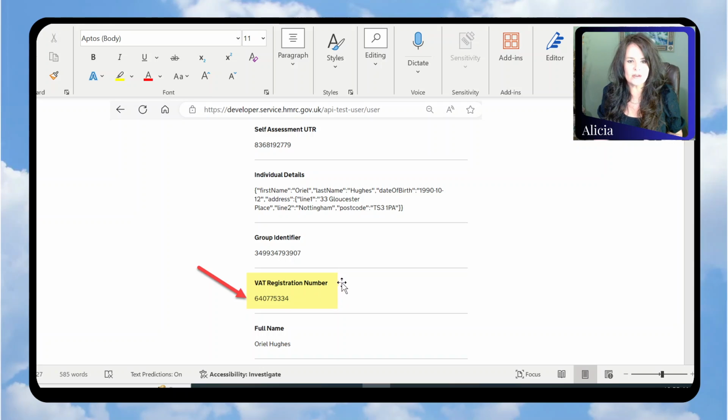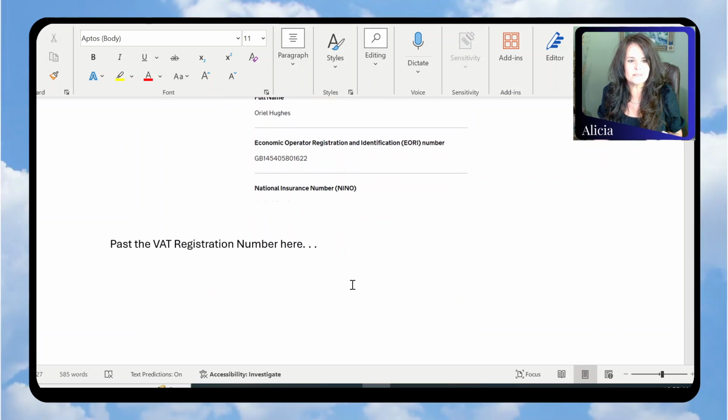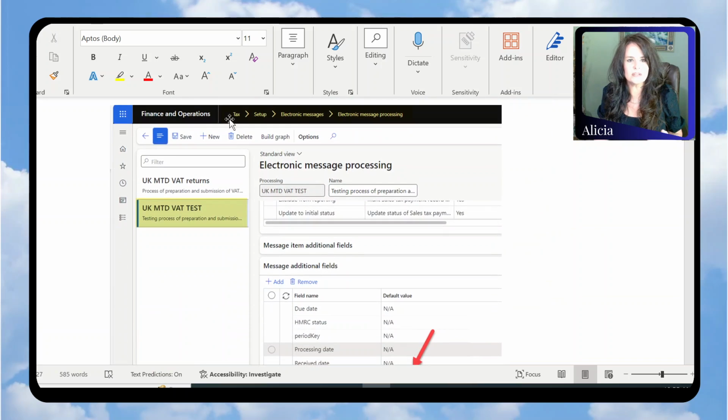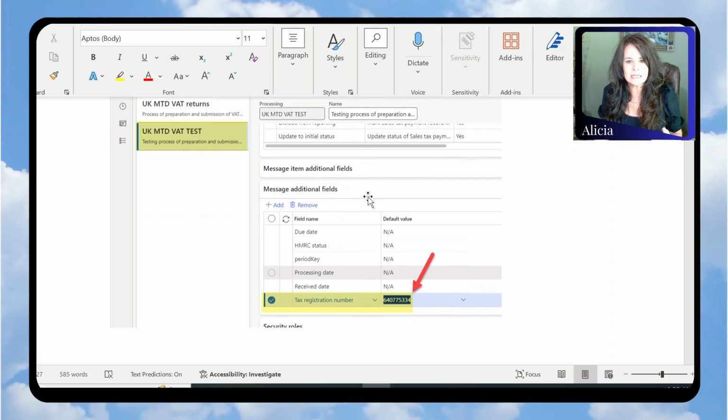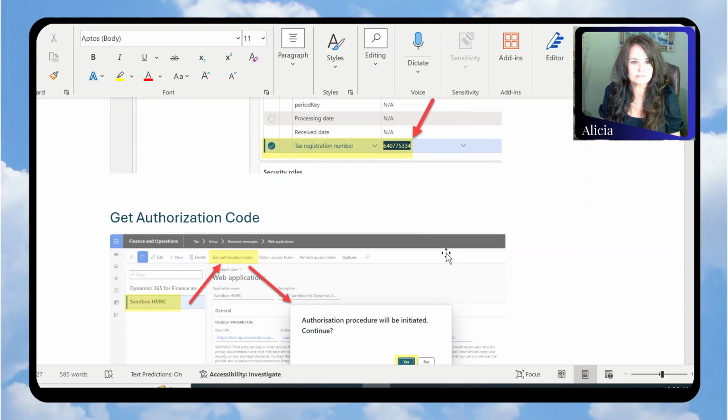But you do have to take this VAT registration number. You can put that in your copy. And then you're going to go into D365 under tax, set up, electronic messaging and electronic messaging processing. And you're going to go into the UK MTD VAT test. And you're going to go down to this section called message additional fields. And you're going to populate, copy and paste that tax registration number here. Again, if you do not do this, when you go to transmit, you will get an error.